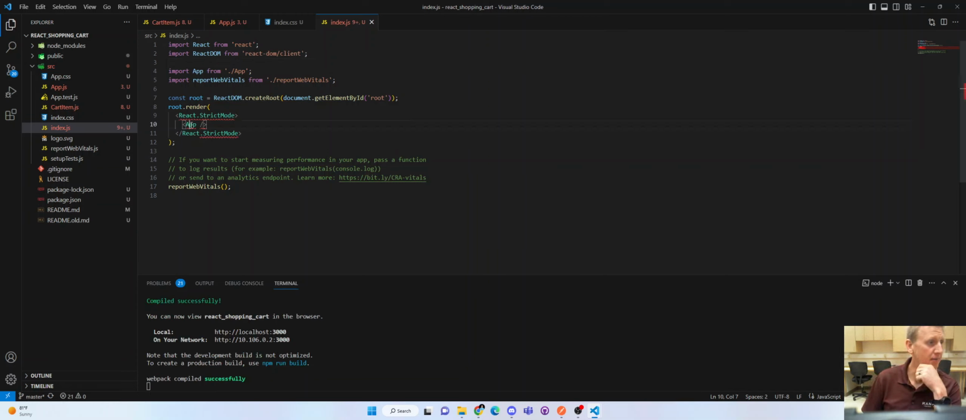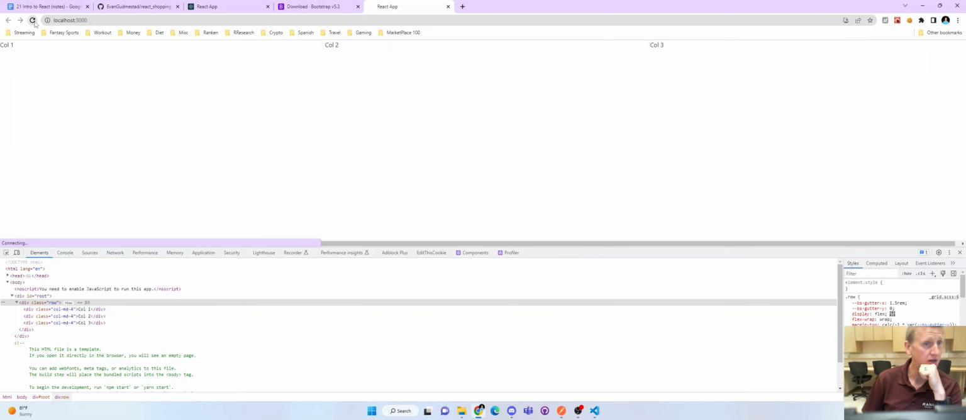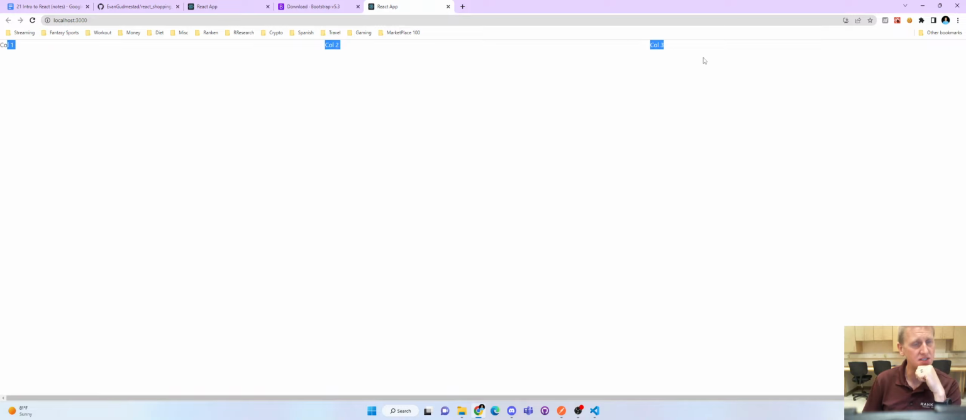Okay, so again, index.js is where we start. We call app. App calls on cart item. Cart item is just a Bootstrap container. There we go. We got 3 columns. Col 1, col 2, col 3. I really want a kind of a container around all of my columns. And I don't like this little horizontal scroll bar, but let's do this.